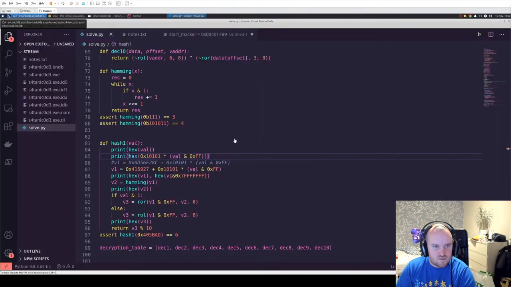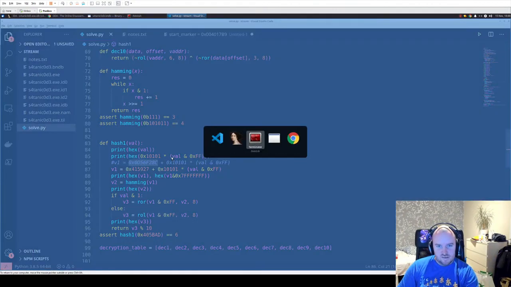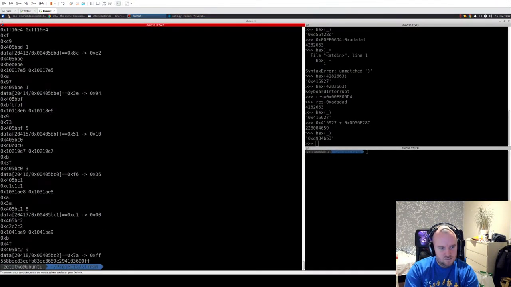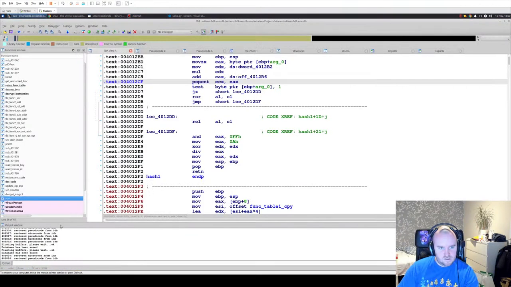But it's returning a 6. Okay, so for this specific example, this constant works instead of this. And now we get the 55 here. Interesting.